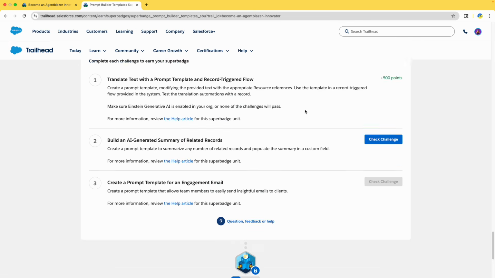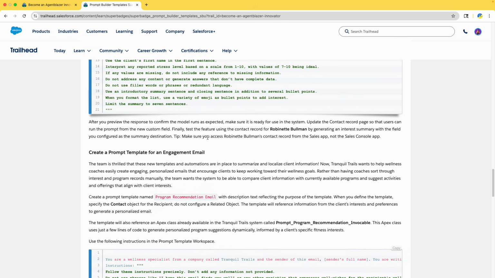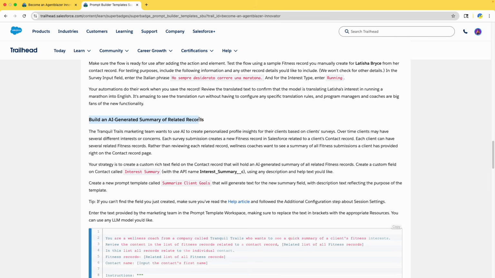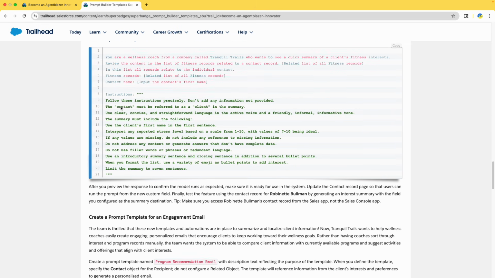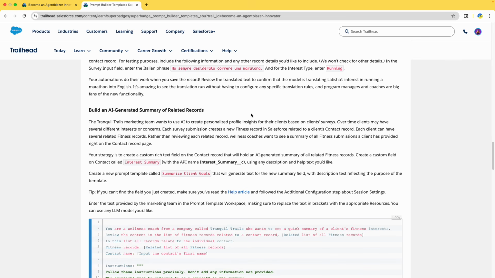All right, so I am directly jumping into challenge 2, that is, build an AI generated summary of the related records. Create a prompt template to summarize any number of related records and populate the summary in a custom field. From here until here, these are the instructions for challenge 2, and again I'm reiterating, the instructions will not be very precise like we had for our previous challenges. You need to understand the business requirement and work accordingly.